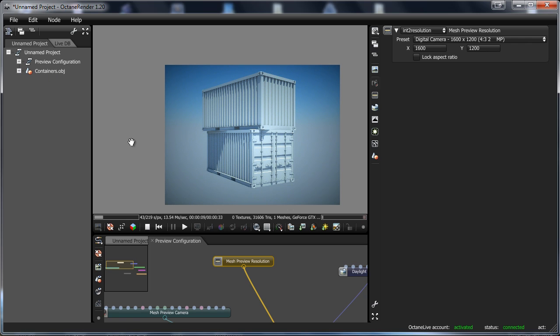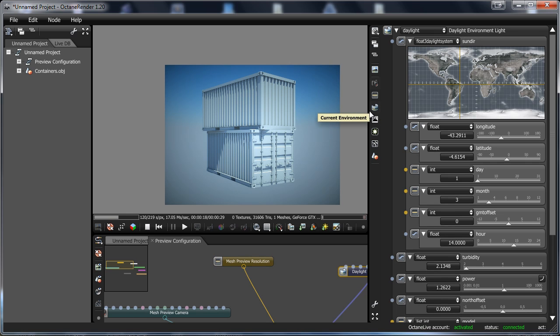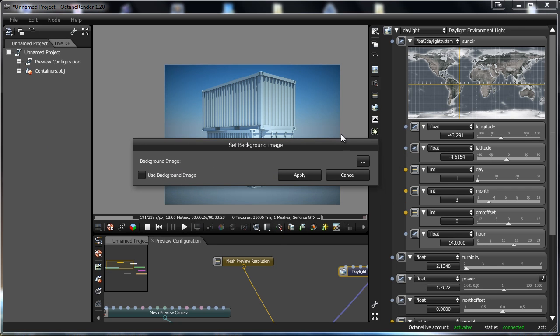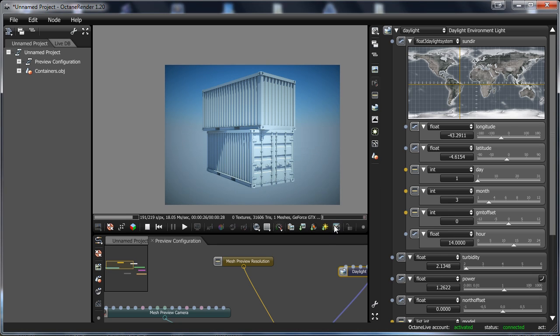So basically this was almost already it for a quick review. You can change a lot of things. You can also change the background by going over here. I mean this one, and then you can change the background to something. And of course Octane Render also has a lot of tutorials.